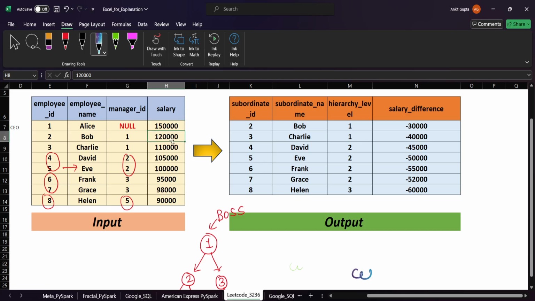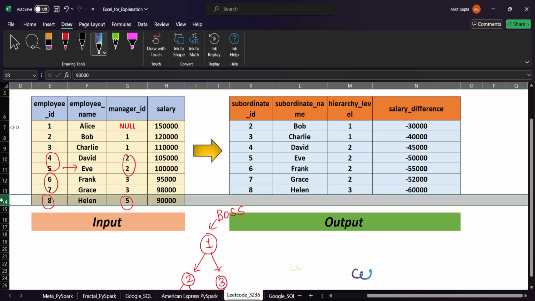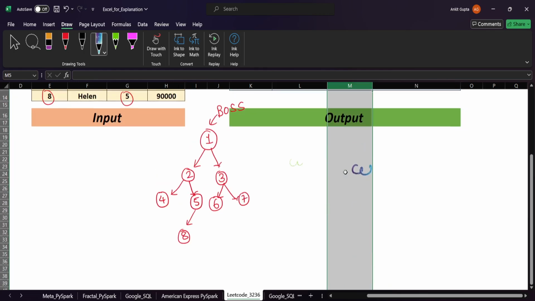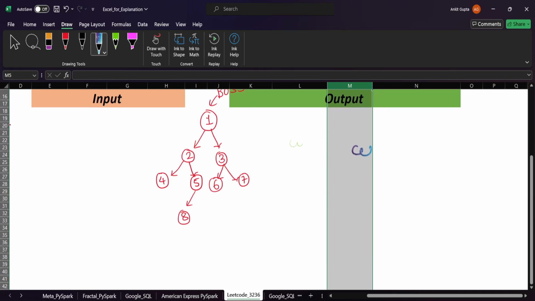So here we have 1,20,000, here we have 1,50,000, so difference is 30,000. Similarly for each and every employee, let's say for Helen, we have 60,000. Why? Because we have the salary for Helen 90,000 over here, and the salary for the boss is 1,50,000, so difference is 60,000. So this is quite simple. The most important column is this only, right? So now let's understand how we can find the hierarchy level.